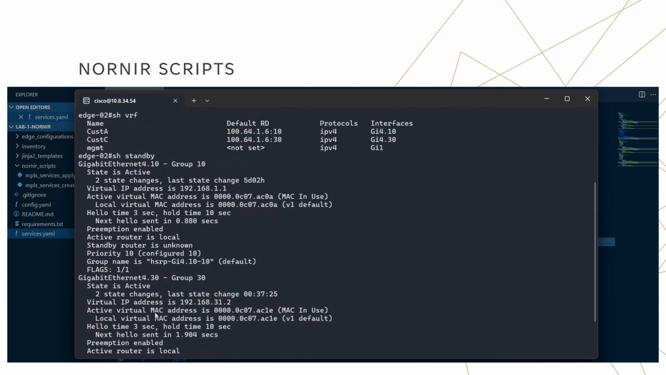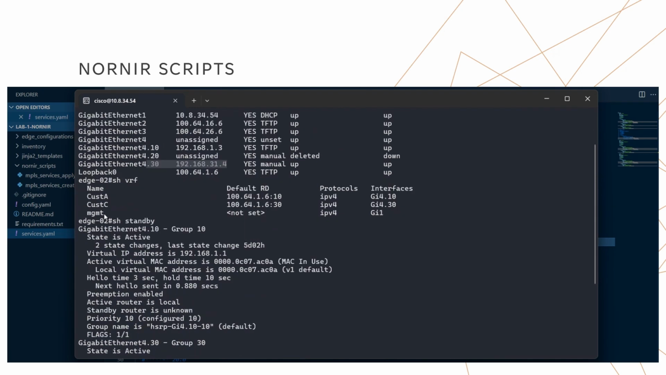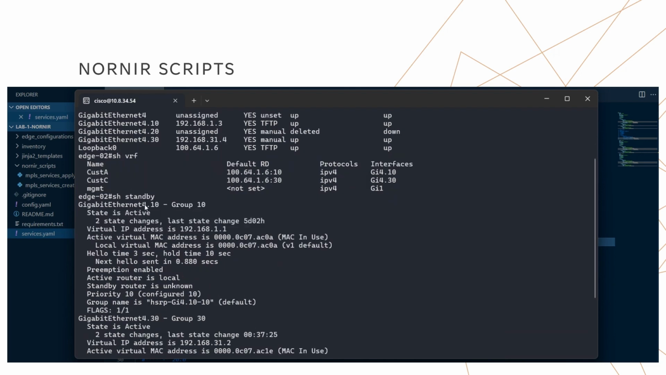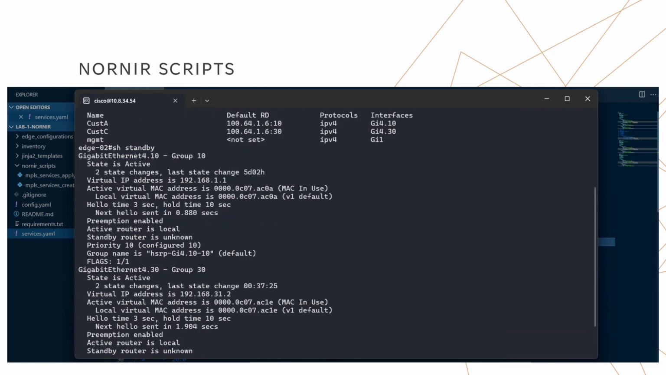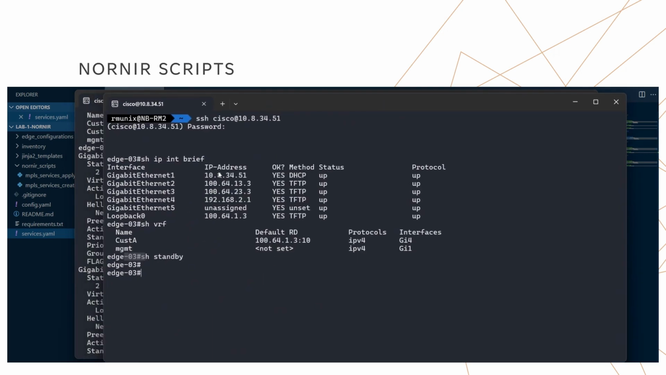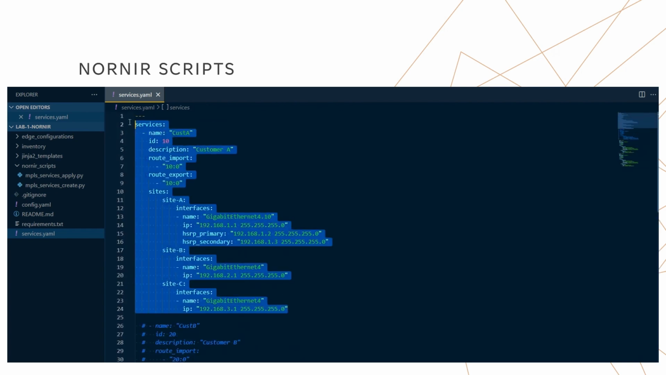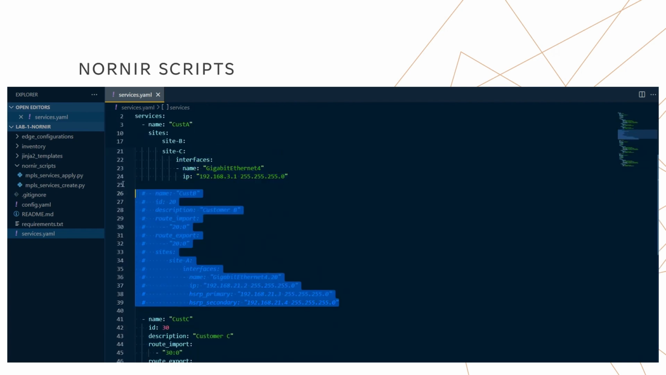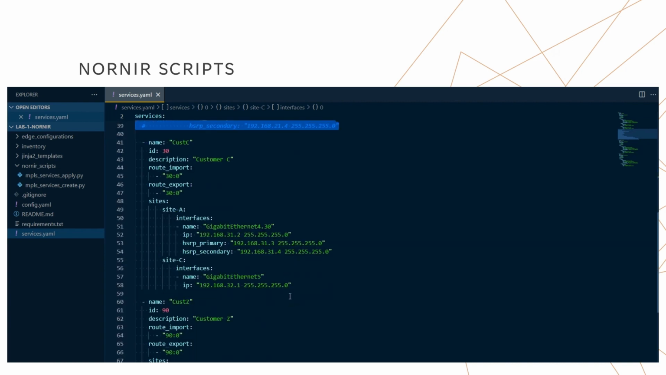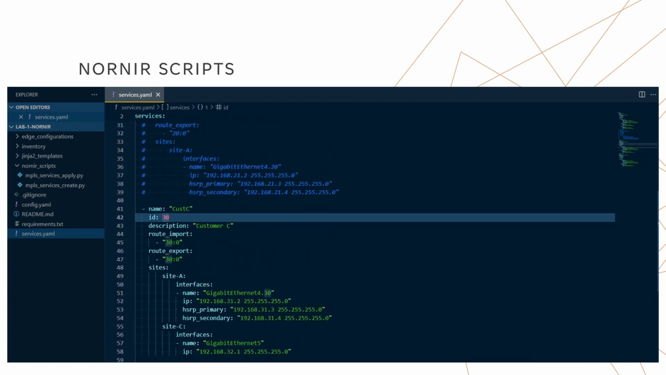So here on Edge 2, there's the config from before where we defined customer A and C, as you can see here, with the according standbys. And then I will take another router, for example Edge 3. Currently it only has customer A defined. And now in the services YAML, I will keep customer A, delete B, and create some new customers so we can see what happens.